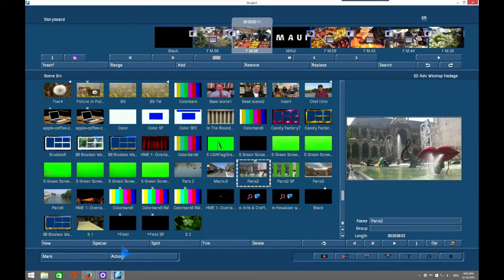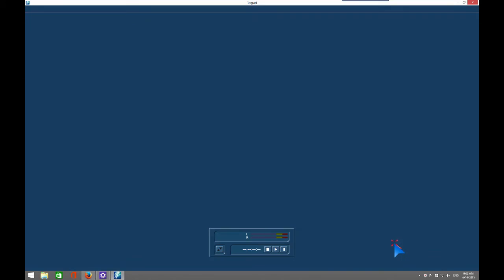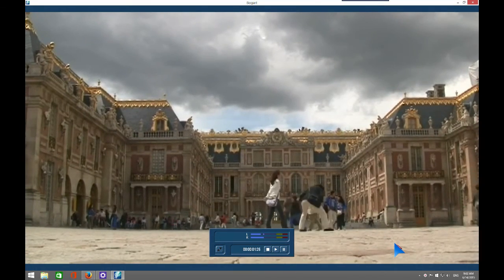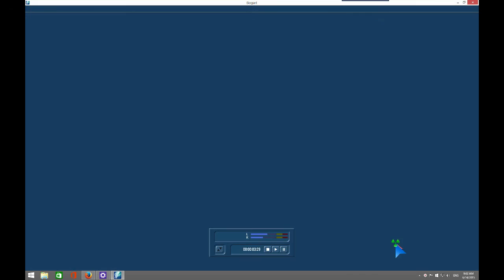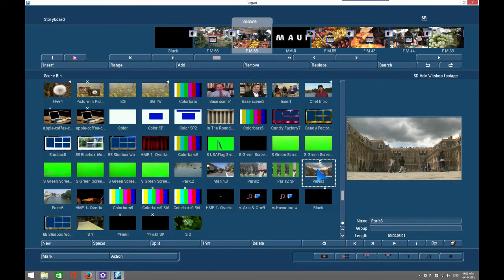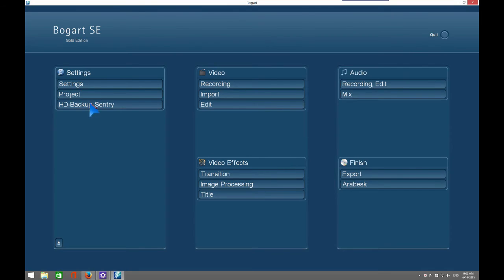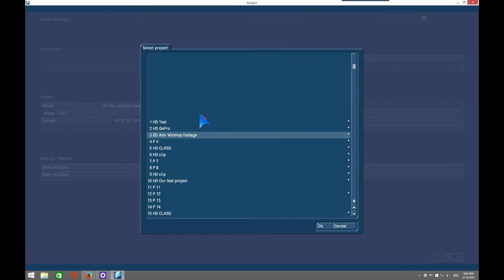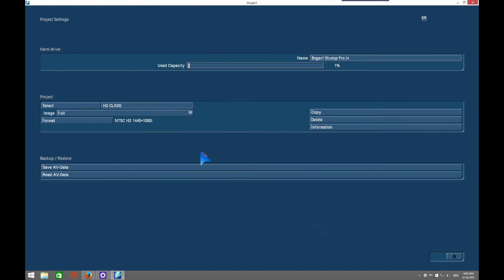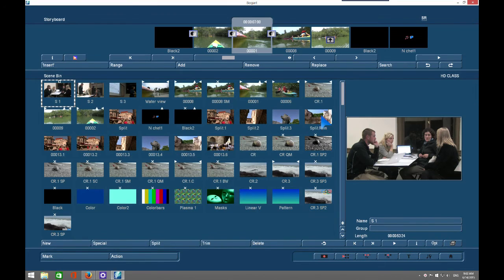That's what I love. But let's go back here, this is kind of a cool clip. This is shot at the Versailles Palace outside of Paris, and let's say this is a really cool shot. I like it, and I want some photos from this footage. Now, let me come over to an HD project because the resolution is going to be higher, and we're going to have better quality. There we go.